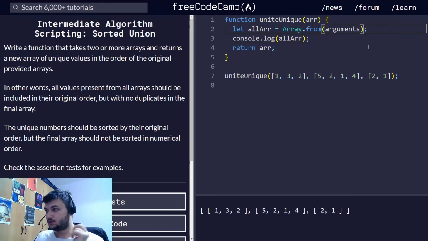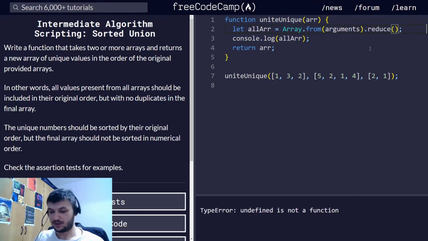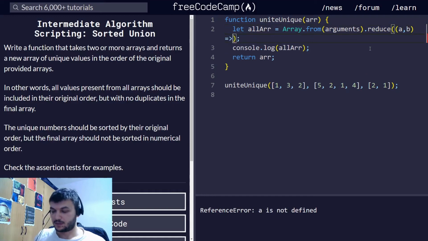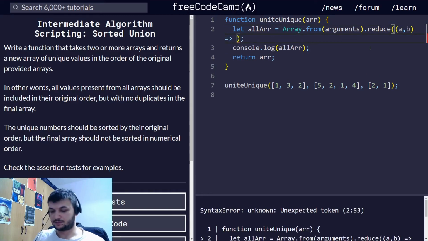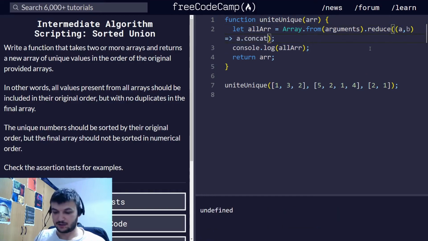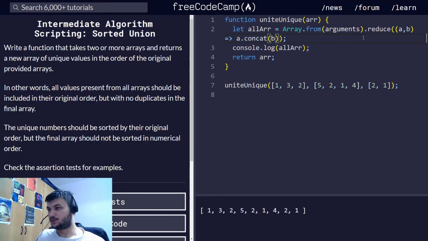I think we should use the reduce method. So I'm going to do a reduce, and I'm going to give a function inside which takes two arguments, a and b. A and b should be a.concat(b). So it is reducing this array of arrays into a single array with all the sub-arrays concatenated.